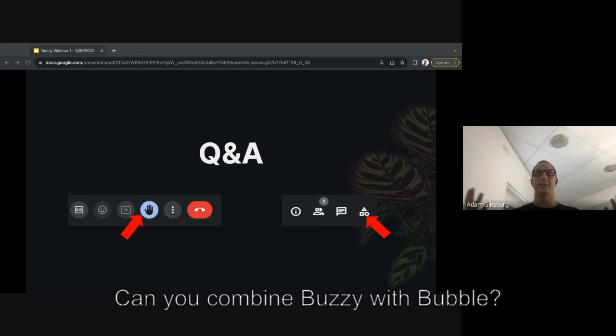But that could be any. It doesn't have to be Bubble. It could be Webflow. It could be anything that you've developed. There's always a way to integrate it. So it depends on the requirements.